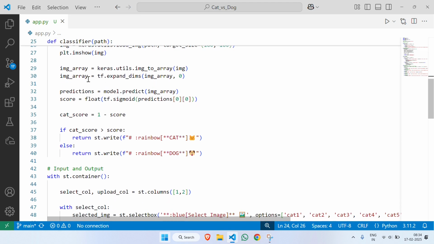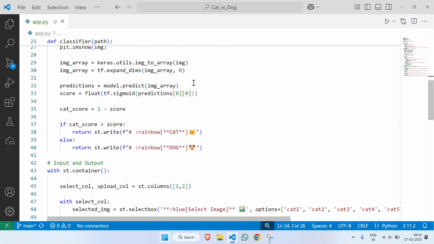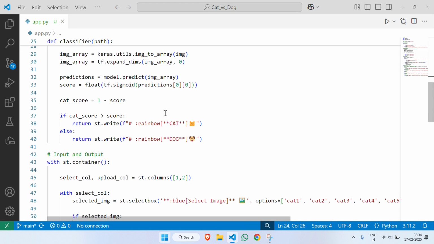After that, converting the image to an array using the image to array method of the Keras library and saving that in image array. Then I am expanding the dimension in axis 0 and saving in the same variable. Then using the predict method applied to the model, I am predicting the image and saving that in the prediction variable.